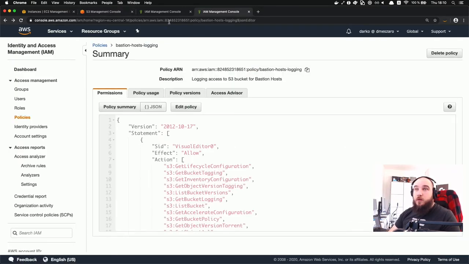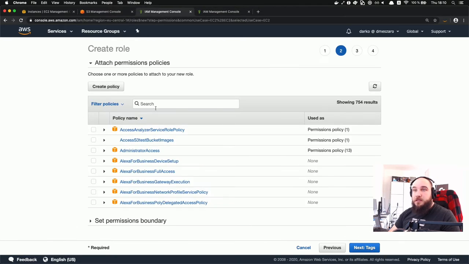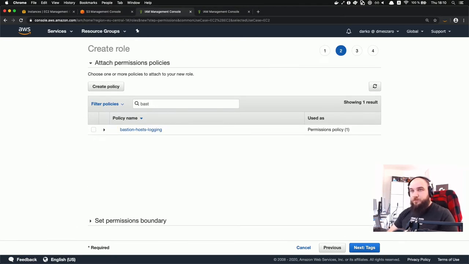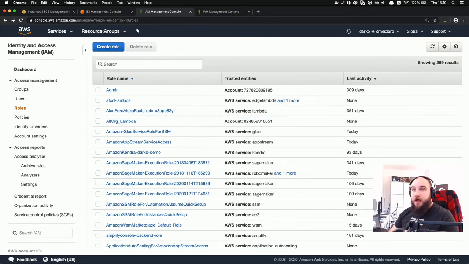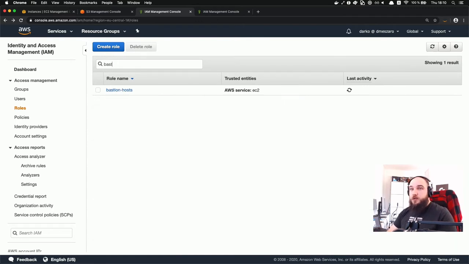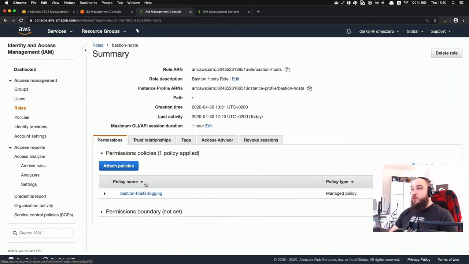So basically what would happen here, I would select that policy, Bastion host, and that would be fine, right? Nothing else. And I can just click next and finish, create my role. But I have that role already. So if I go Bastion, I have a Bastion host role, which only has that policy attached here, and that's it. So this is the role I will be using to attach to my EC2 instances, which is cool. Well, which I will attach to my Bastion host.